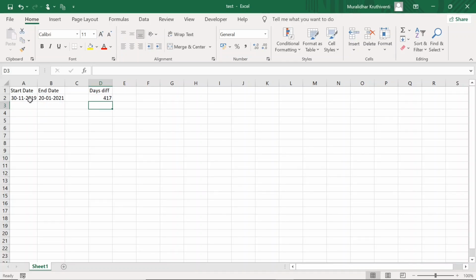So there will be 31 days in December 2019 plus the whole of 2020 will be 366 days, that is because it is a leap year. So this 31 plus 366 plus 20 days in 2021. So it will total up to 417 days.